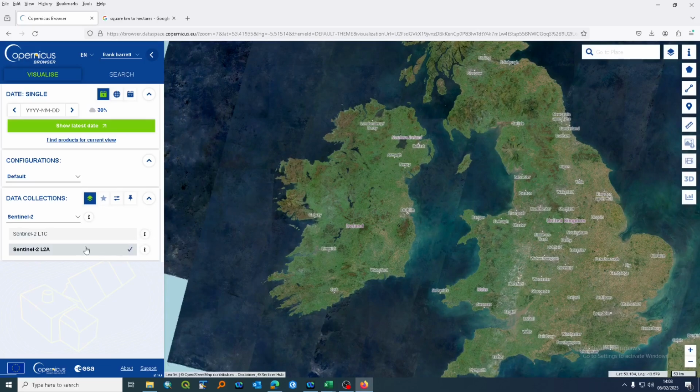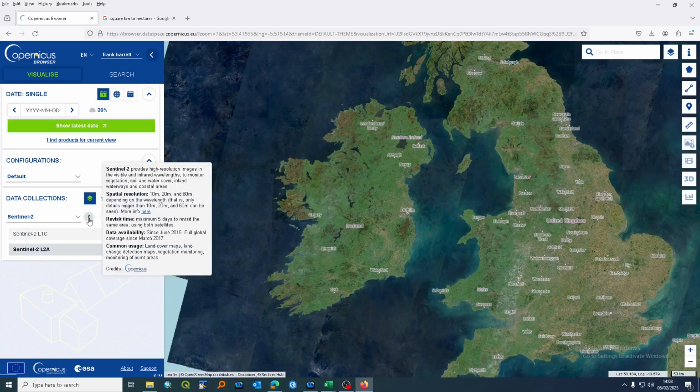We're going to be looking at Sentinel-2 optical imagery, and if we look at the metadata or the descriptor text around Sentinel-2, you can see that Sentinel-2 provides high resolution images in the visible and infrared wavelengths to monitor vegetation, soil, water cover, inland waterways and coastal areas. The spatial resolution of Sentinel-2 imagery is either 10, 20 or 60 meters depending on the band or the wavelength. And the revisit time is 5 days. In other words, as the satellite revolves around the globe, its return time is 5 days.